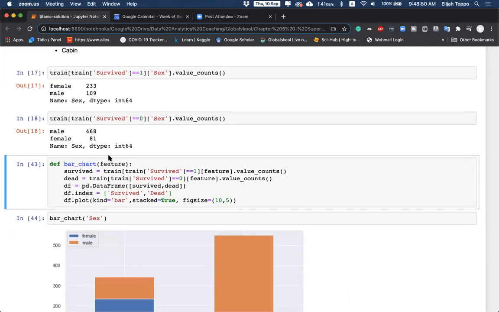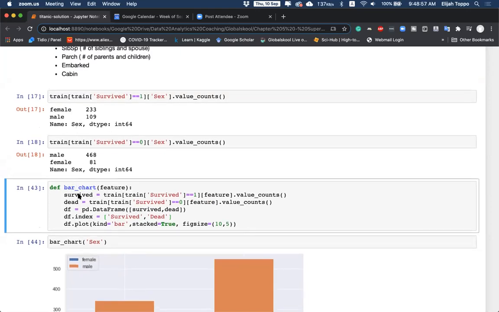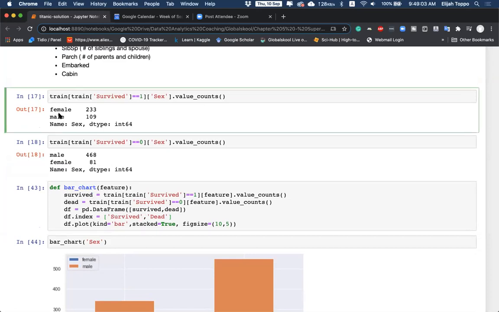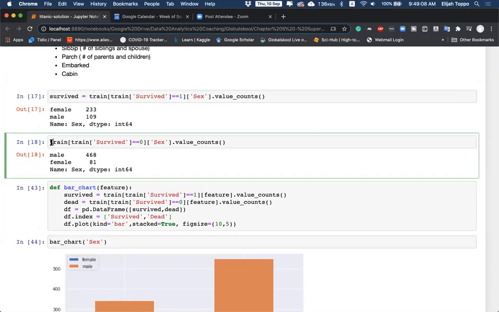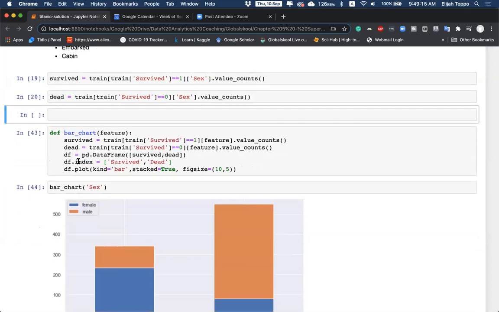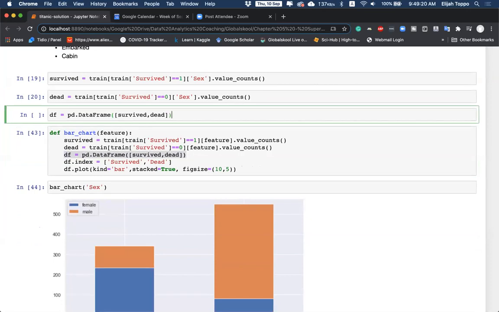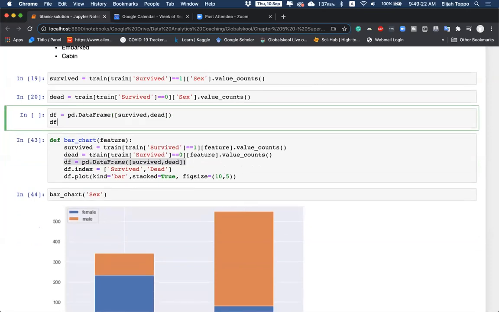Okay. So now we have taken the individual parts of this and joined them together. So we have the survived and dead. Let me show you what happens when we take that into a data frame. So let me put this into a variable called survived, and this into a variable called dead. Execute the code, and now create a variable df and do df here.